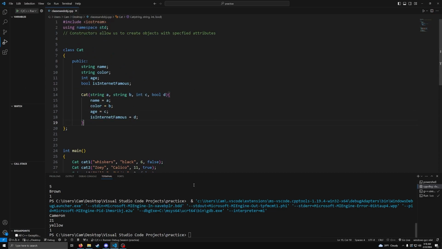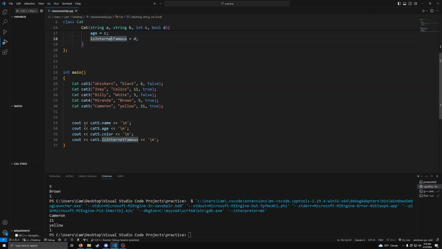Now, for practice, I want you guys to create a class called dog. Give it some attributes, maybe name, color, age, and you don't have to make a boolean. I just want to try out booleans because we don't see those a lot. But give it some attributes, and then create a dog constructor that accepts arguments, and then assign that to the attributes, and then print those out after creating a couple dogs.